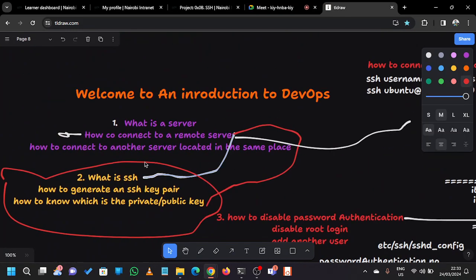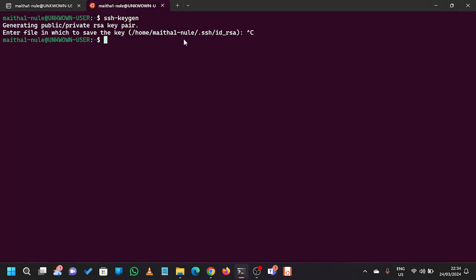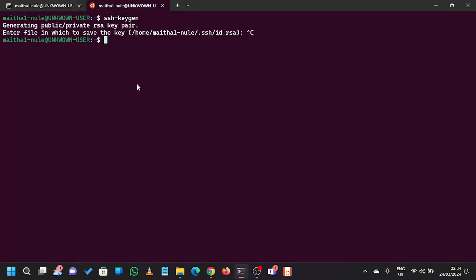I've already talked about what is a server, and how to connect to a server. We have not talked about how to connect to another server located in the same place. In this one here, I wanted us to connect to these two different servers. This is my Ubuntu terminal. This one here I downloaded from Microsoft Store, but this one I installed using WSL. The one I installed using WSL, I think it's corrupt because the SSH config file here doesn't want to be restarted, so I can't work with it.